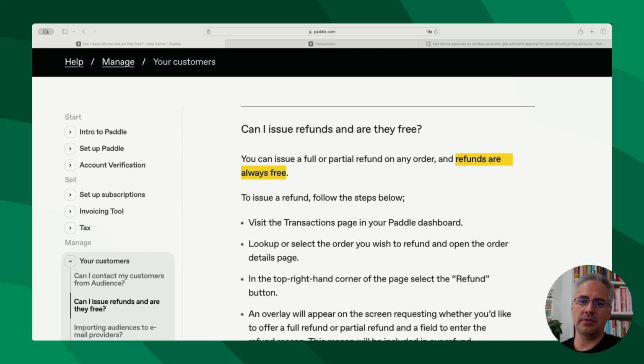Now, first off, a big difference to some other payment providers is that refunds on Paddle are not only free, but you also get the Paddle fee back that they charge you for a subscription. So if you do a full refund, you're out nothing. Your account balance just gets reduced by that transaction. You're not paying the Paddle fee for something that hasn't landed on your account.